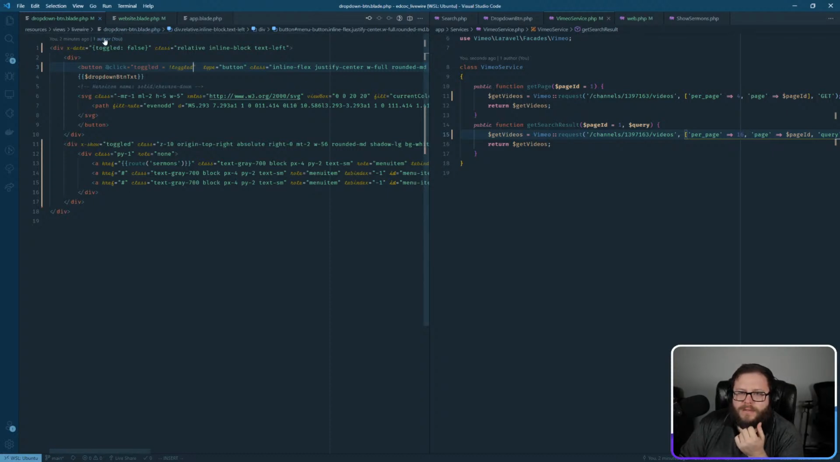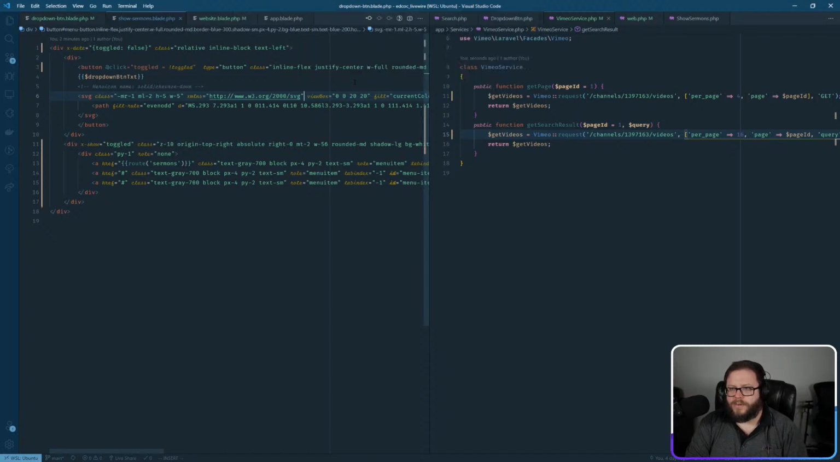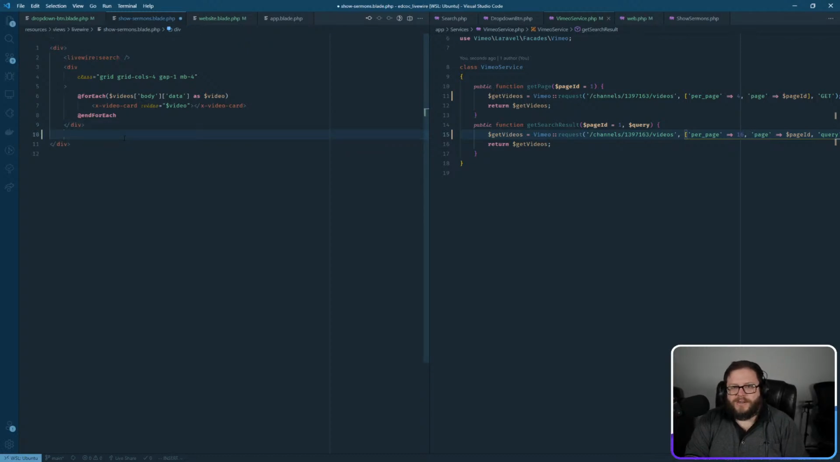Okay. So let's open up our show sermons blade file. In this blade file, we have the search. We have the videos being displayed, which this could be its own component, but we'll worry about that later. Next, I need pagination. And I think I want the pagination to be its own Livewire component as well.